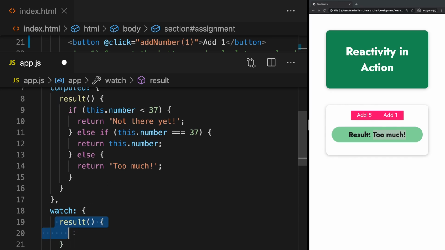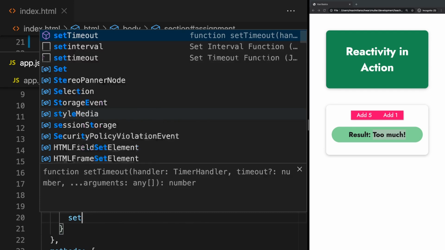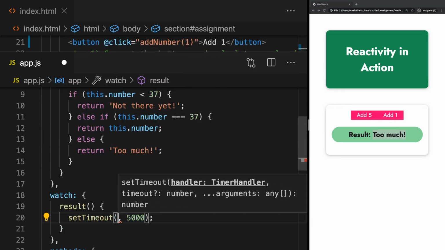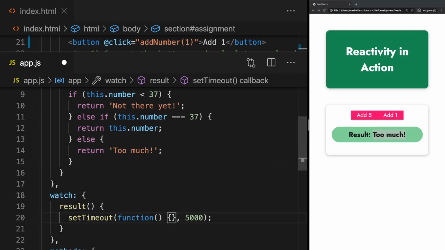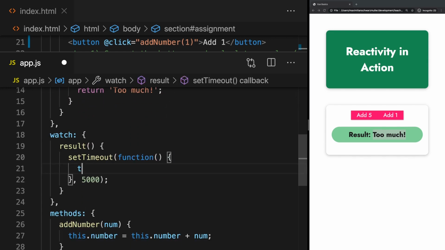So the watcher here will only execute if result switches from not there yet to a number, or from a number to too much, or from not there yet to too much. So only if the value yielded by result really changed, only then the watcher executes. Well, and in here we should set a timer with the built-in setTimeout function, set it to 5 seconds. And in here, we now want to reset the number. We can do this with this.number and set it to 0.